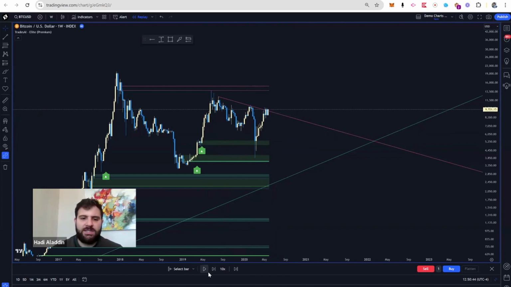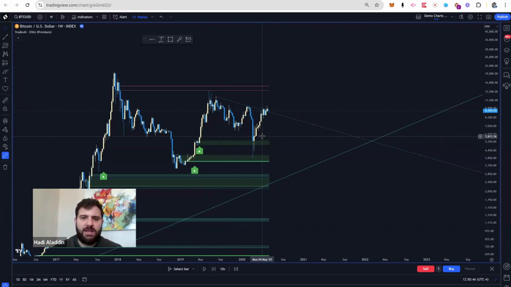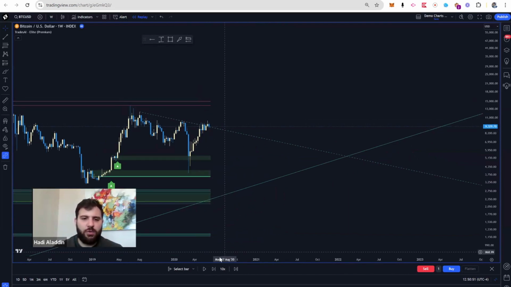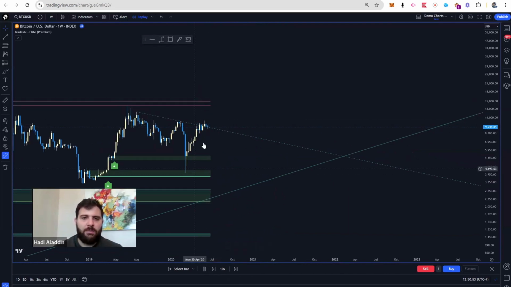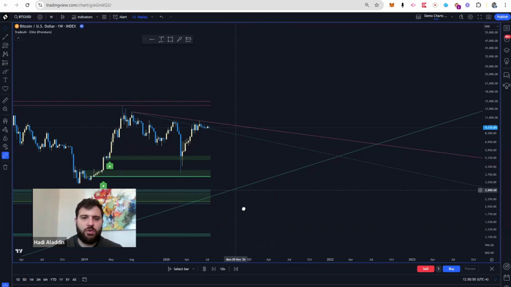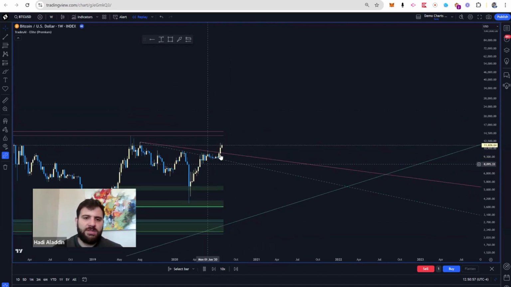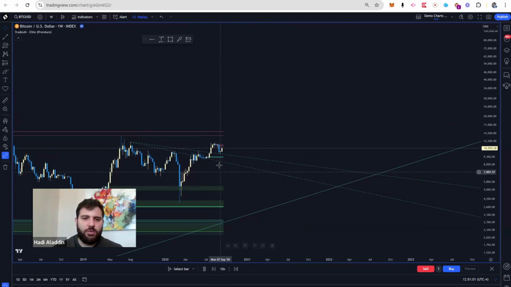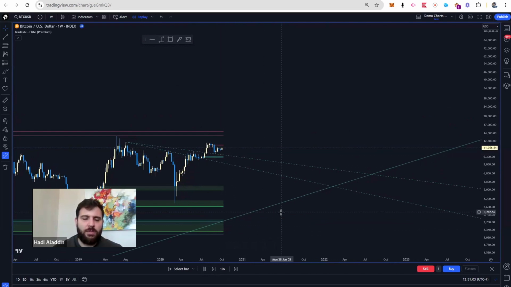But once it basically breaks it and closes beyond it, as you can see, it turned into a dashed line, green. So now it's a support. So as you will see, price hit it as support and then started going up. The same for this one. It was resistance, closed beyond it, support, hit it, and now it's going up.